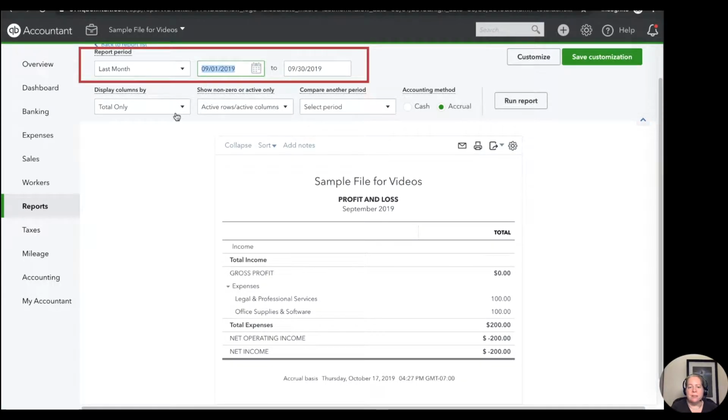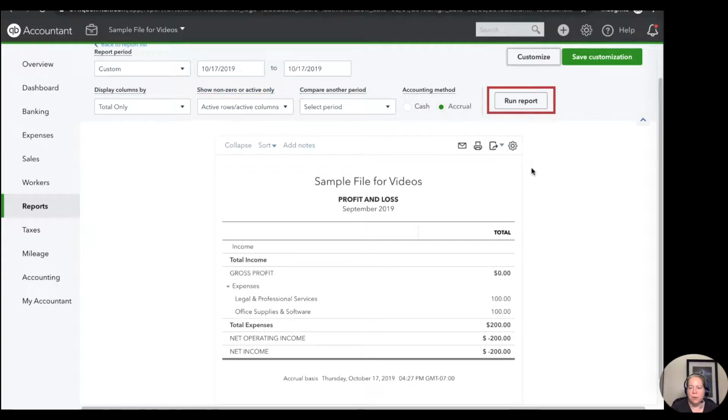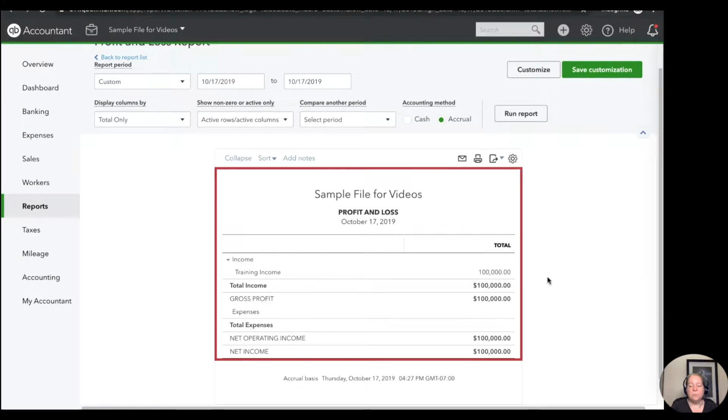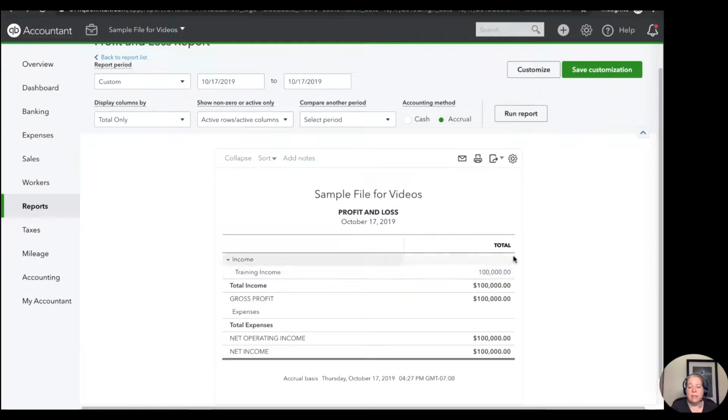My profit and loss defaults to show me last month, so I'm just going to go ahead and change it to today's date because I want to show you what it looks like on the profit and loss. So now I can see I have training income of $1,000. Remember, when we set up the product and service, we gave it a name, but then we later assigned it to the specific income account on our profit and loss report. That's going to be really useful if you have a bunch of things you sell, but you only want a couple of categories on the profit and loss for your income.